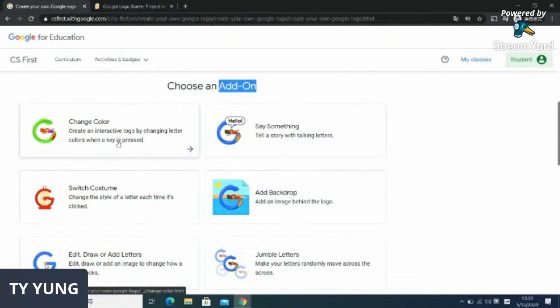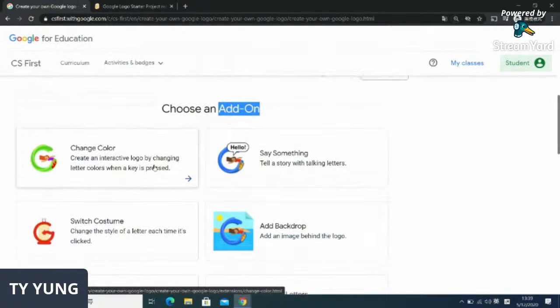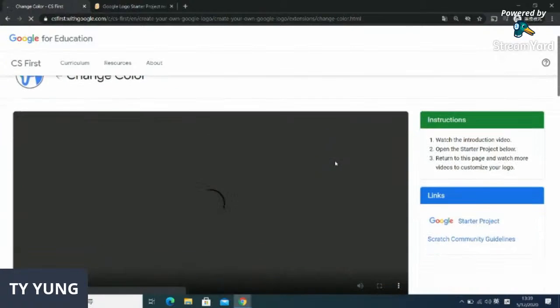So now we'll choose change colors. We are going to do something with change colors. So pick this add-on, change color.